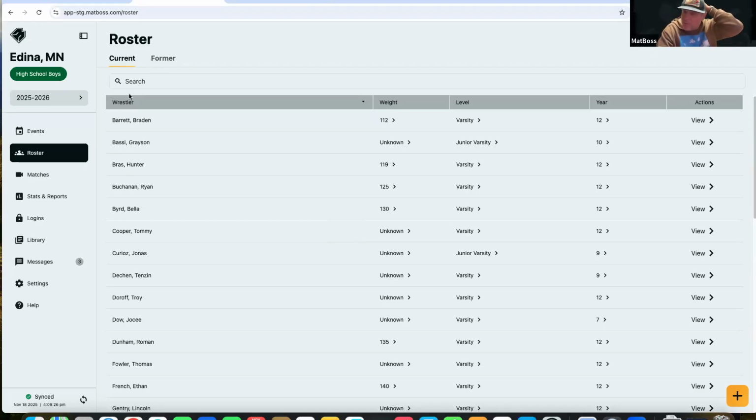We don't allow people to hard delete wrestlers or wrestler roster entries if that roster entry has matches in it. If it's somebody that came out for the team, they never wrestled, you can go in and delete that roster entry. But if the person has matches from any season in MatBoss, you can't delete them, because if we allowed you to delete those wrestlers, now you'd have orphan matches, orphan video, dual meet scores that don't make sense, etc. So if you want to get somebody off of your roster, change their level to former and they'll be moved off of your roster. Okay.